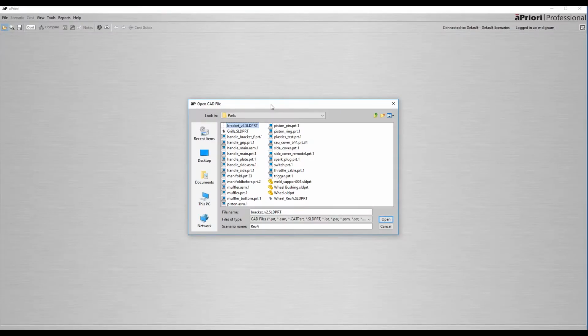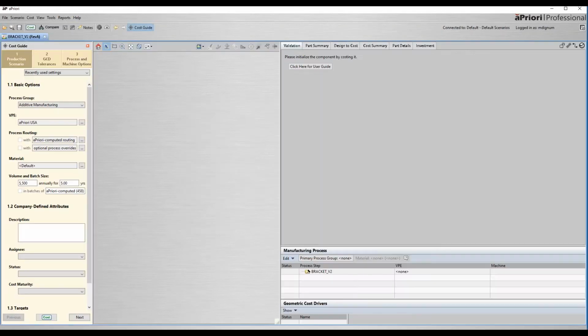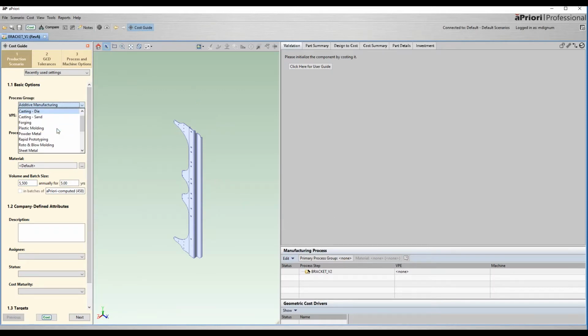So today we're going to talk about how aPriori can give us insight into manufacturing cost drivers during the development process. And we're going to be costing this bracket V2. So I'm going to start by pointing to our 3D CAD model. And to develop a cost estimate in aPriori, I need to provide a handful of inputs.